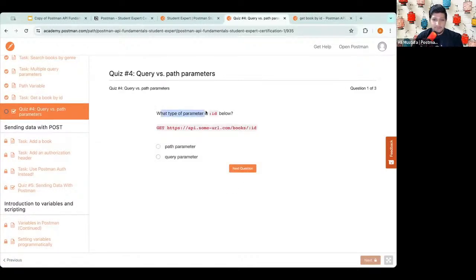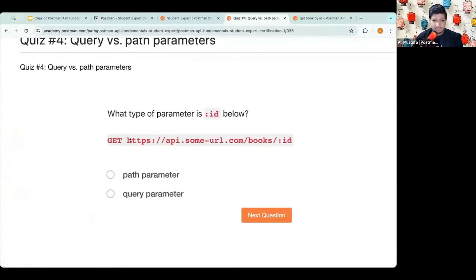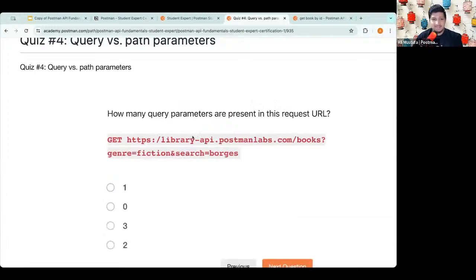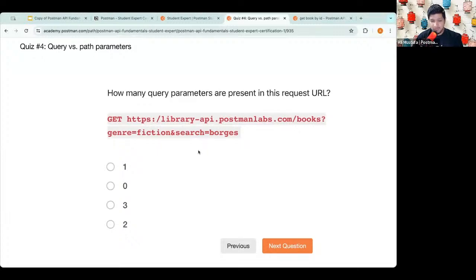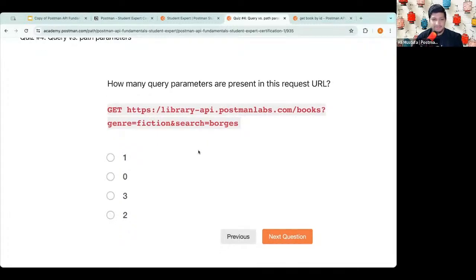What type of parameter is colon ID below? Tell me the answers, folks. This URL, query or path. It's a path param. A lot of you have answered A. I'll go by that. How many query parameters are present in this URL? That's an interesting question. There's a genre, and then there's search. How many are there? This is a little tricky. I'm going to go with B. Yes. Let's hit next question.